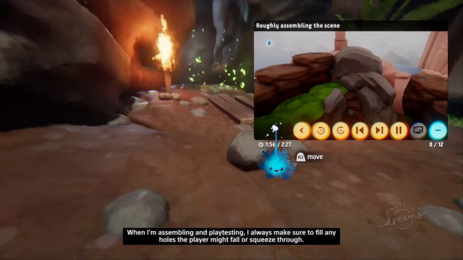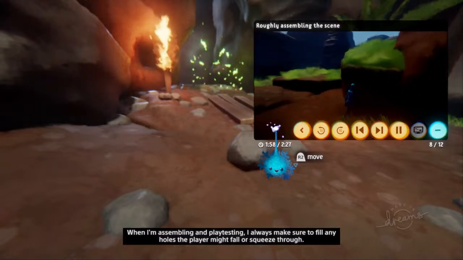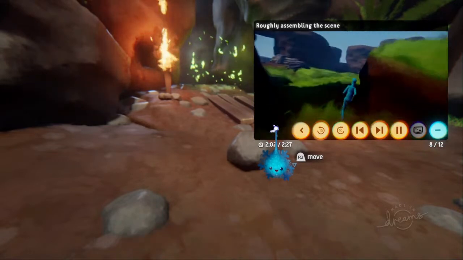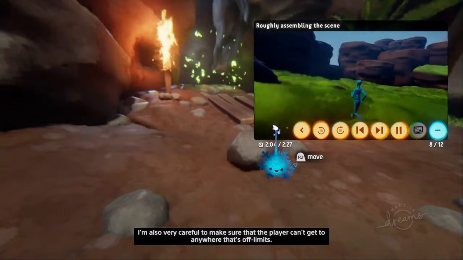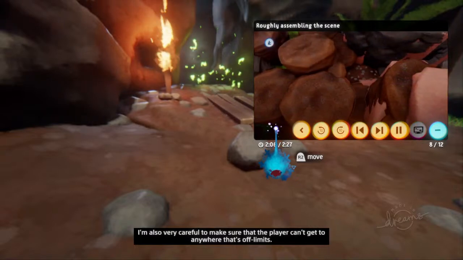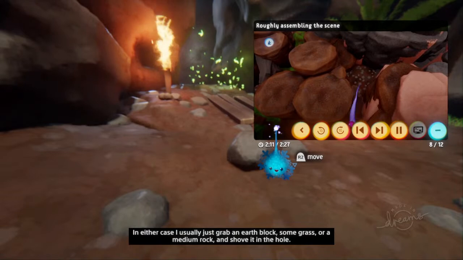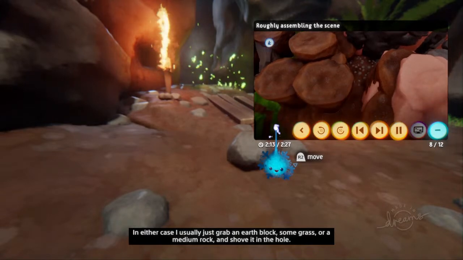When I'm assembling and playtesting, I always make sure to fill any holes the player might fall or squeeze through. I'm also very careful to make sure that the player can't get to anywhere that's off limits. In either case, I usually just grab an earth block, some grass or a medium rock and shove it in the hole.